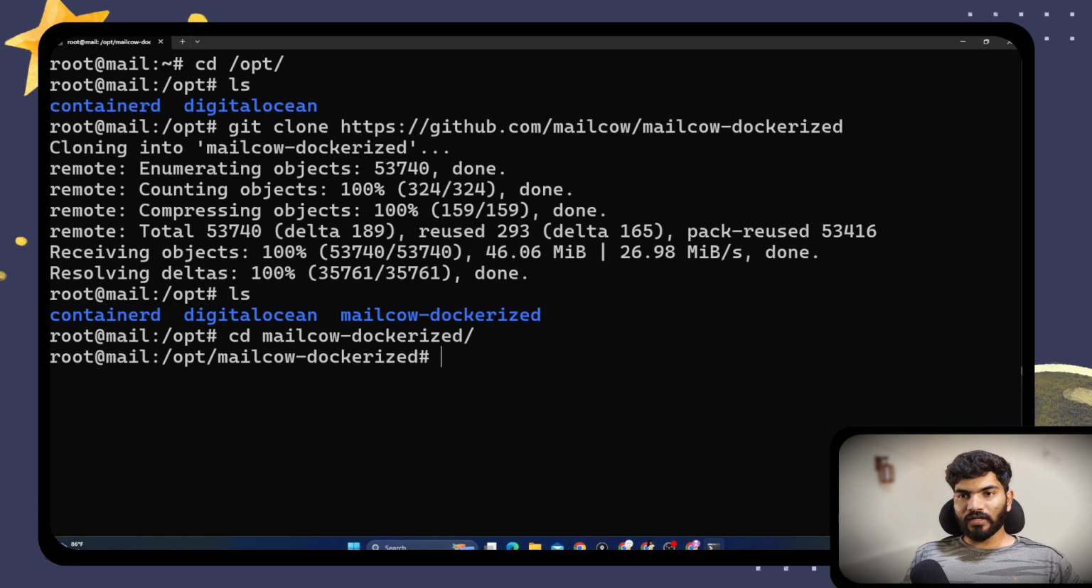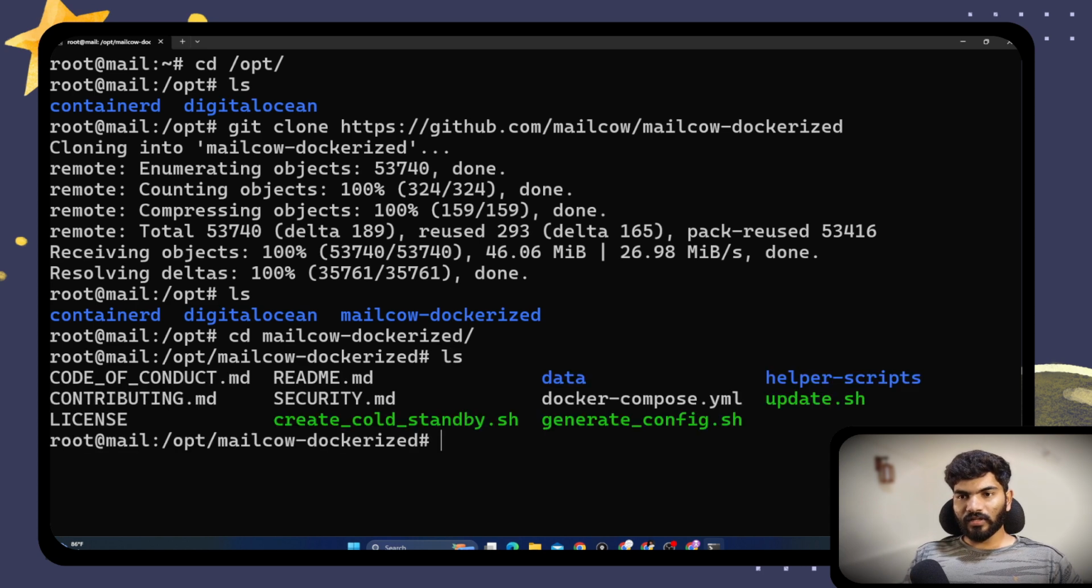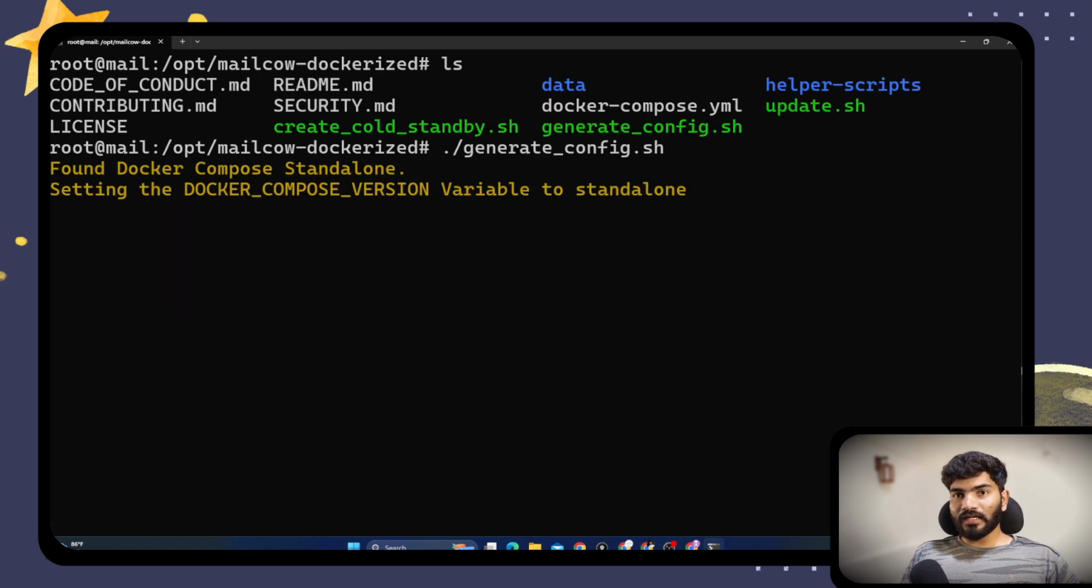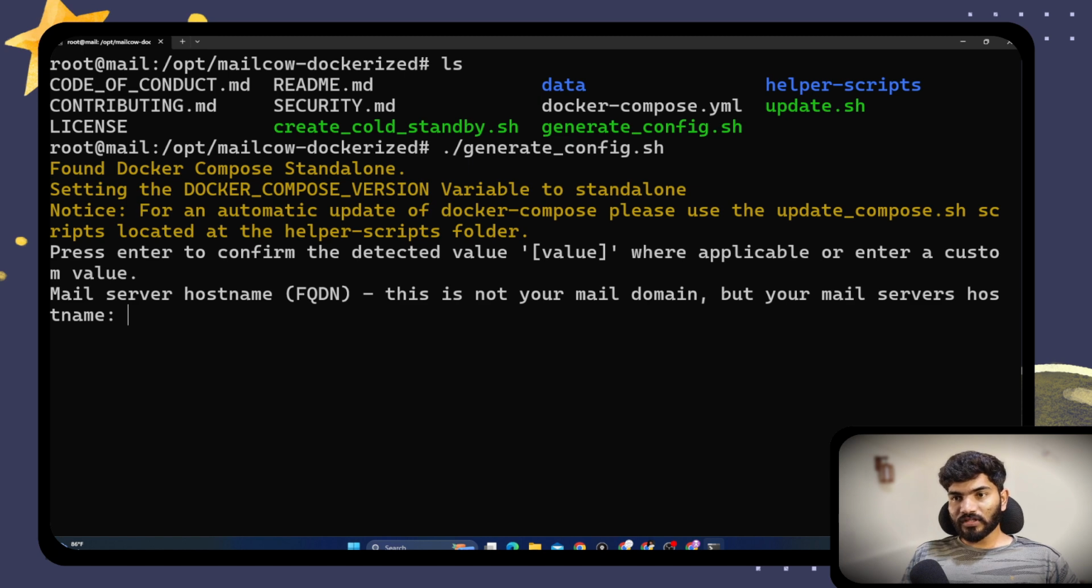Okay, so cd into mailcow-dockerized and do ls, and as you can see the docker compose file is there. The generate config file is also there. This is for generating configuration for docker compose. So let's run ./generate_config.sh. Let's hit enter and it should ask some questions. The first question it is asking is the hostname. So let's enter mail.1yt.in; in your case it can be mail.yourdomain.com, whatever your domain is.